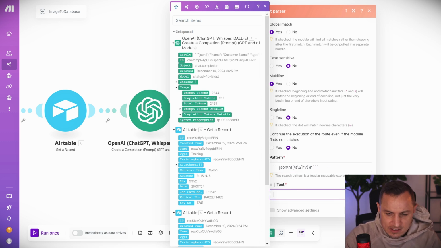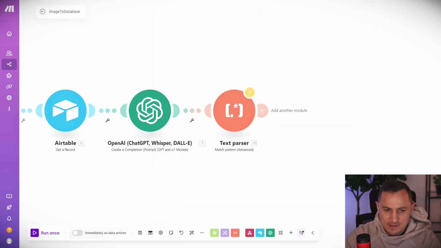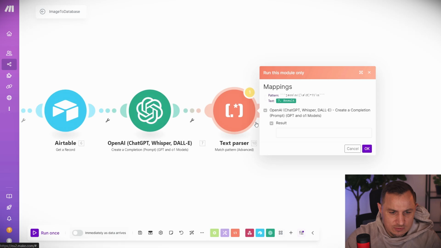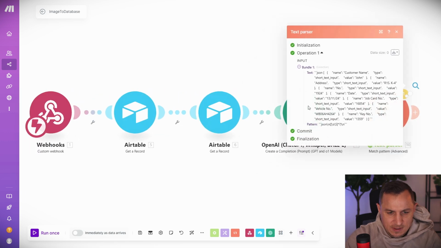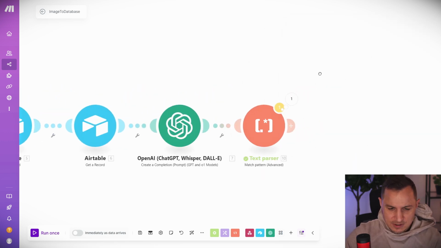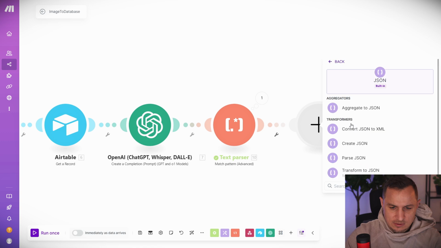And then as the text, I want to use the result. So this is the input that I get, which is the result from this OpenAI module. And then at this point, I can just run this module only with the result. So I'm just going to, well, you can copy it from the iteration from ChatGPT and extract that. And then we can use that to create a JSON.